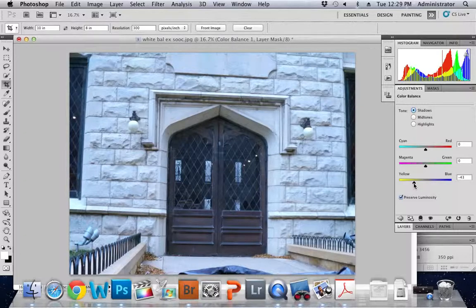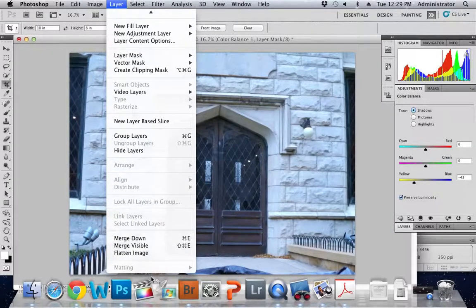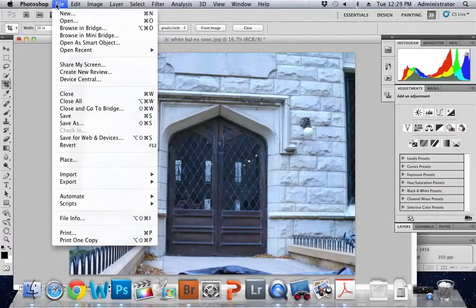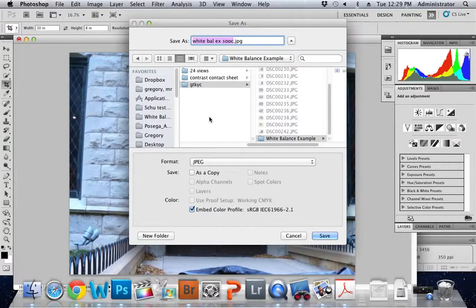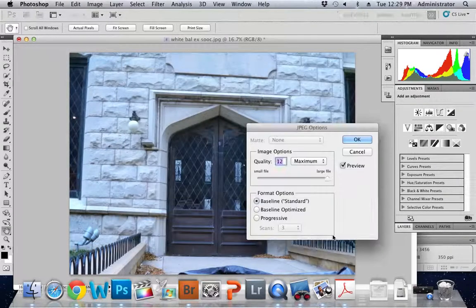So that is how easy it is to adjust your white balance if it was incorrect when you got it in your camera. I'm going to save this picture, so I'm going to go to Layer and scroll all the way down to Flatten Image, and then File, and I'm going to Save As, and I'm going to call this one my White Balance Edit. Make sure I'm saving it in my white balance folder.